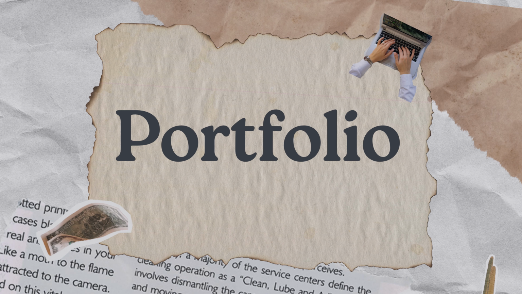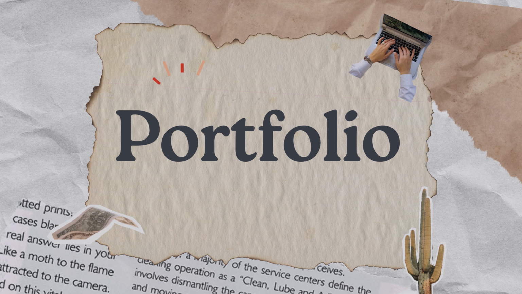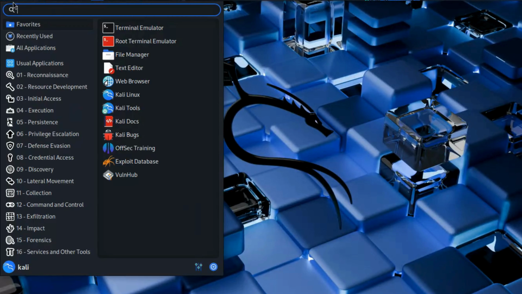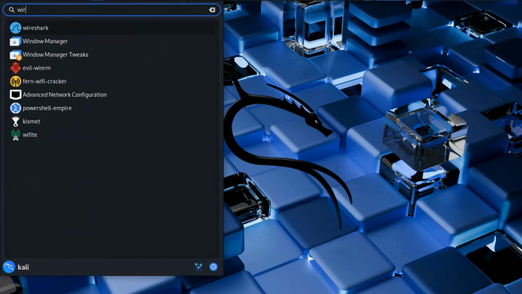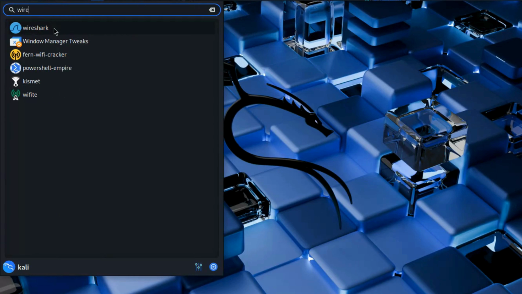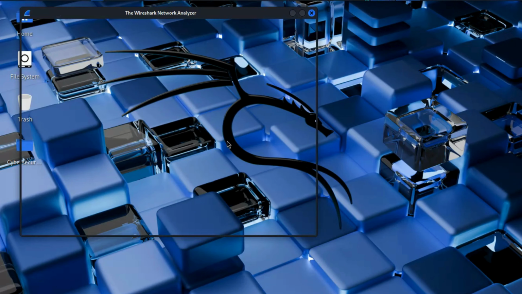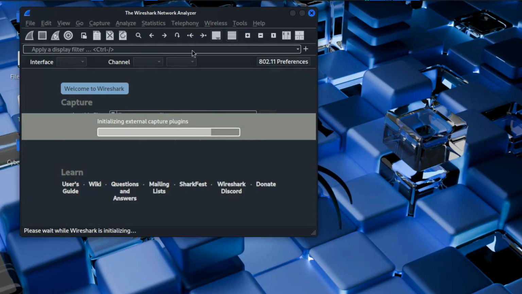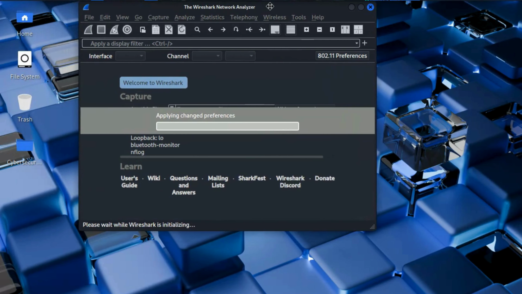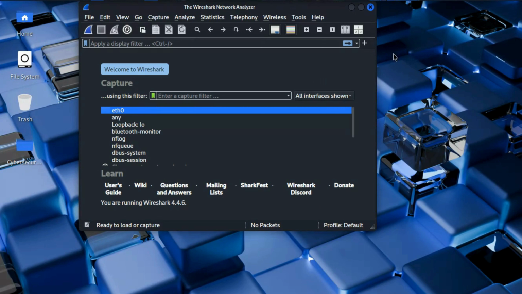Now let's apply what we've learned with a hands-on traffic capture using Wireshark. Here's what you do. You first open up Wireshark, let it load up. Then you select your network interface, whichever one you want to capture traffic through. So I'll be selecting Ethernet. Then you start up your capture.